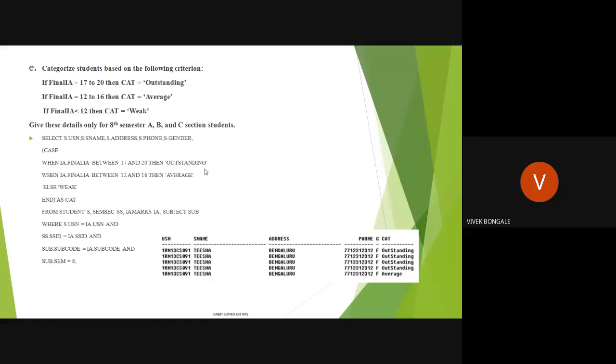Then the last one: categorize students based on the following criteria. For final IA, 17 to 20 is outstanding, 12 to 16 is average, and less than 12 is weak. We have to take the values only for 8th semester A, B, C section students.